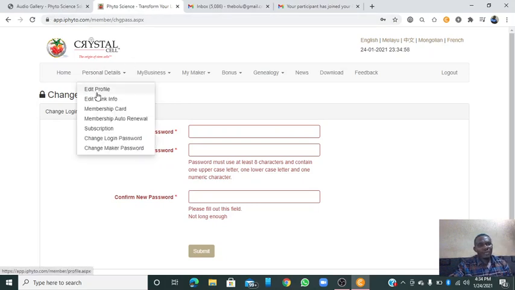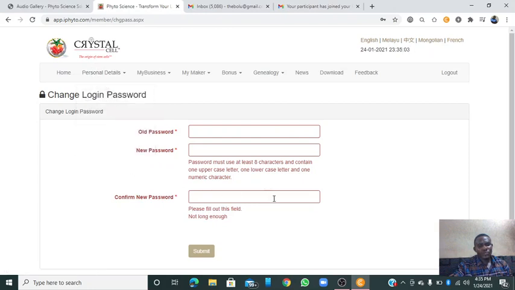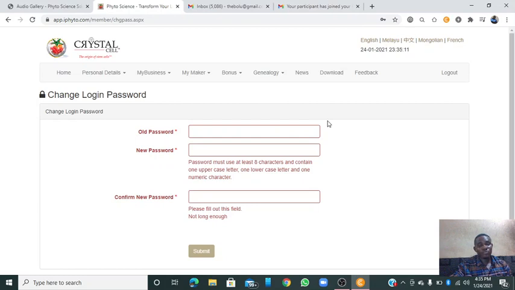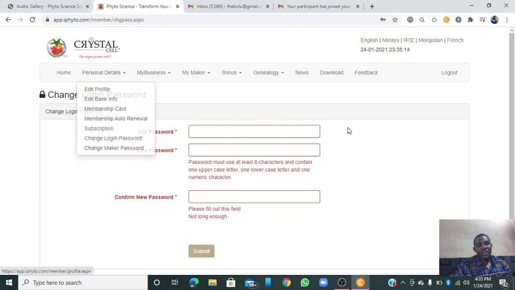So another thing under personal details is maker password. Maker password is like when you want to do a money transaction, the bank will ask you for PIN. So PIN in Phytoscience is our maker password. If you want to register somebody, you need your maker password. If you want to transfer money, any money transaction from your system, from your back office, you need your PIN. And your PIN in Phytoscience is maker password.